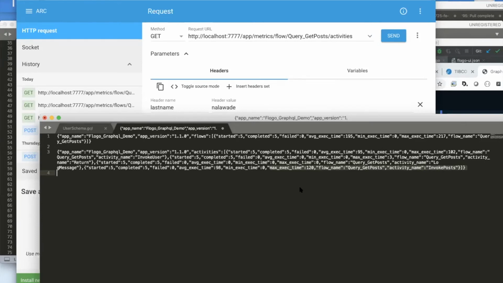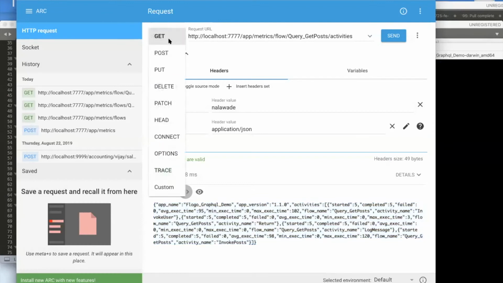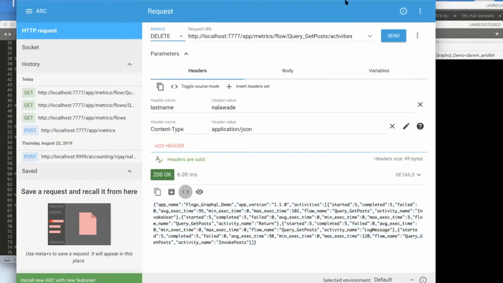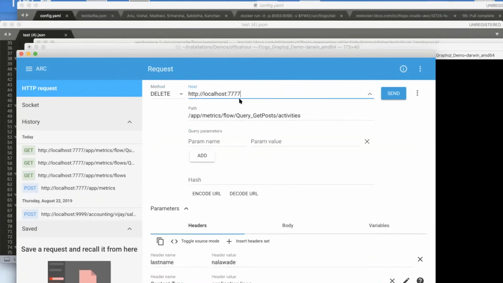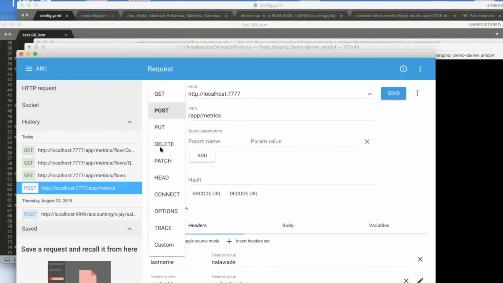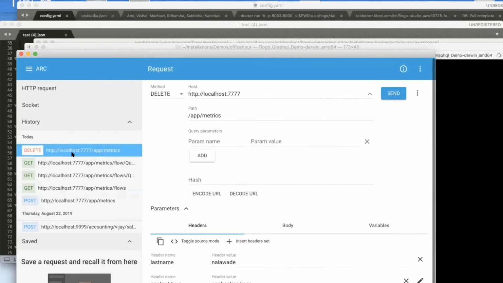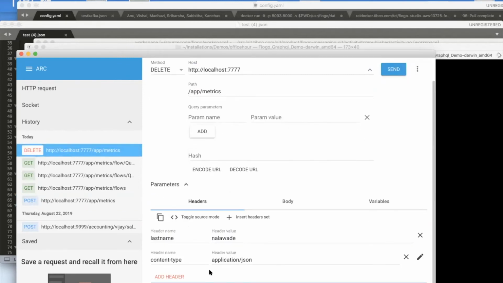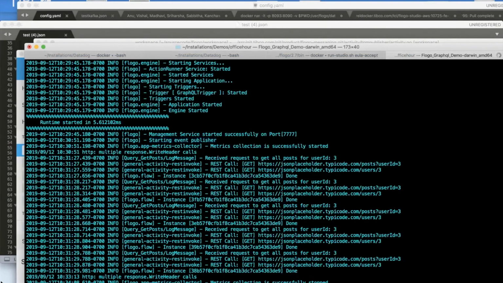Actually, you use this API. Obviously, as I said, you can enable, disable this capability dynamically. So basically, if I say delete on the same app metrics endpoint, it will automatically delete that. So let me just go here and I just say delete. All right. So this is done. Now, if I go back here, you can see that metrics collection successfully stopped.